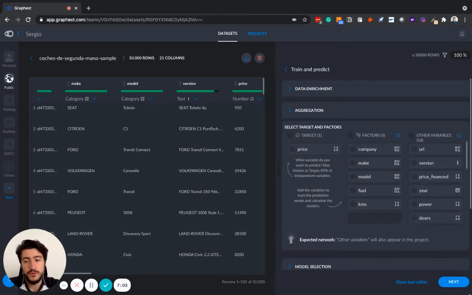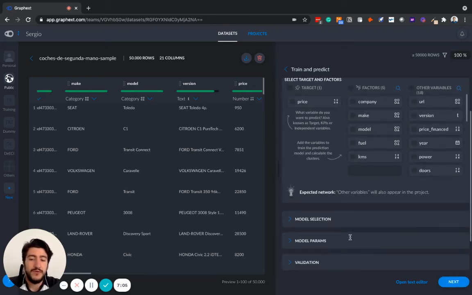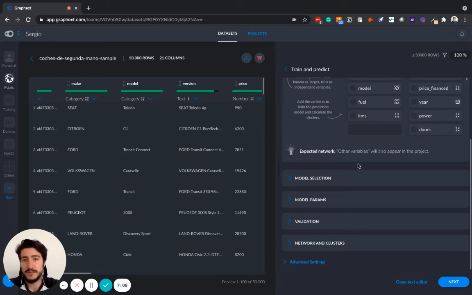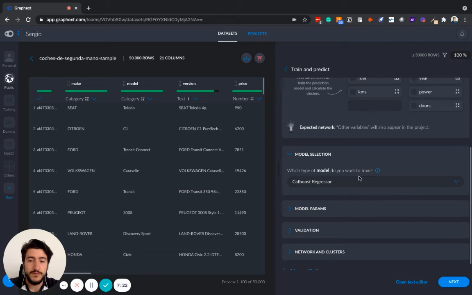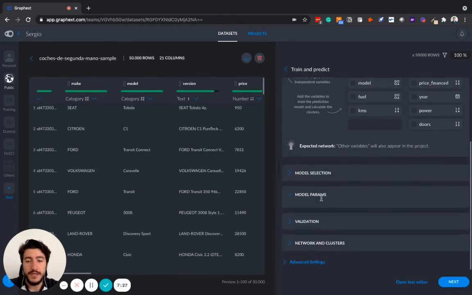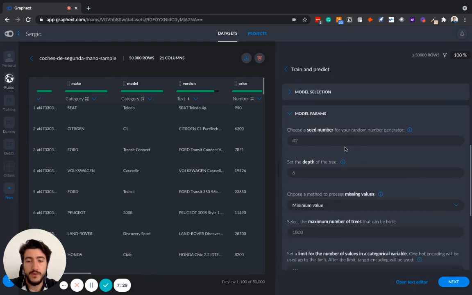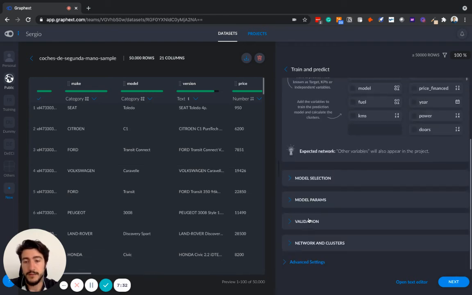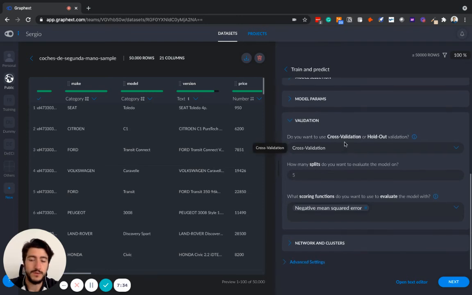After that, you could run directly your project, but you have other options here that are for more advanced users. For example, if you are more technical and you know how you have run some algorithms on your own or wherever, you maybe want to configure other parameters here. So you can open them. For example, here you can decide which model you want to use, or here you have different parameters from that model. In the validation process, you will have also, if we want to do a cross-validation or holdout.